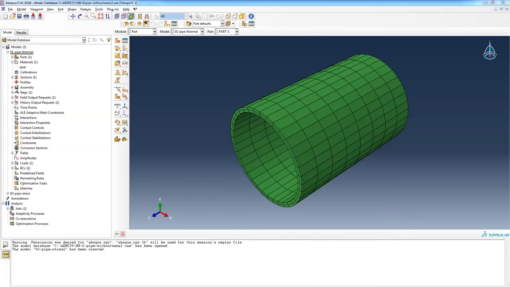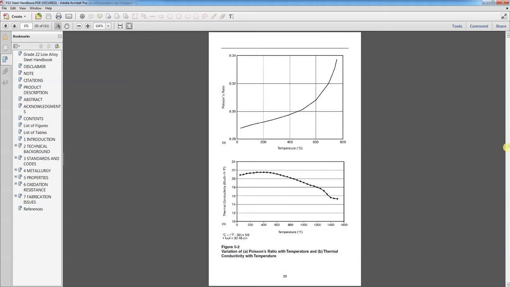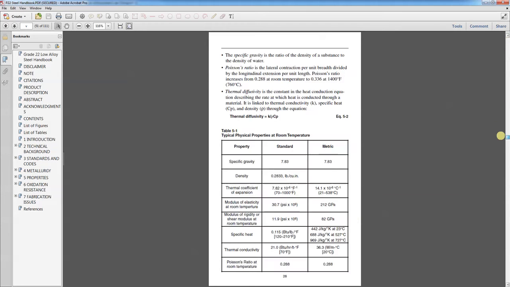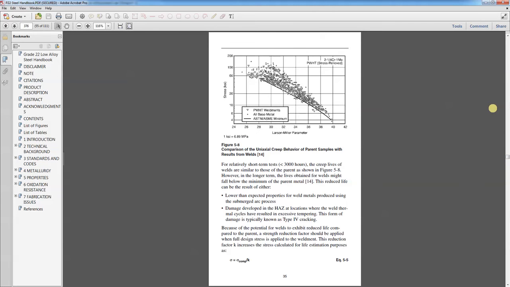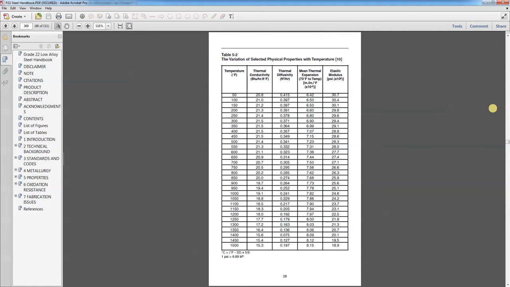I want to explain where these material properties have come from. So let me call up a PDF file that I'll show you. And I'll get up to the beginning of this. This is something called the P22, the Grade 22 Low Alloy Steel Handbook by EPRI, the Electric Power Research Institute. This is available. You can find this on the web somewhere. But it has lots of information in it about this particular material. Fatigue behavior, creep behavior. But the part that we're mainly interested in is this table, variation of selected physical properties with temperature.